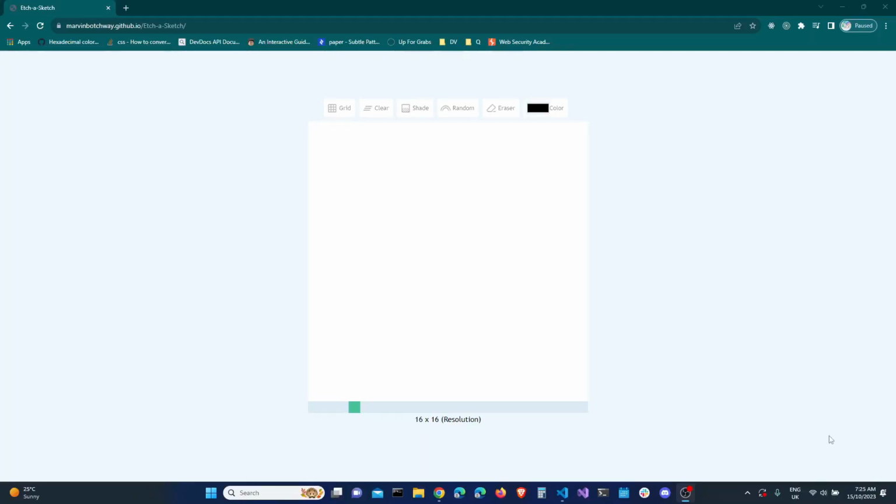In this video, we'll be building this Etch a Sketch application, and it's actually part of the Odin project. So first thing I want us to do is actually to look at the features of what we'll be building. The first button over here, named Grid, actually toggles the visibility of the grid lines.